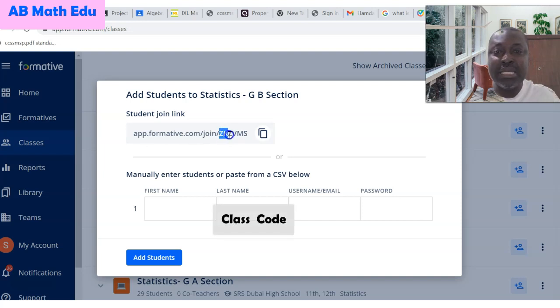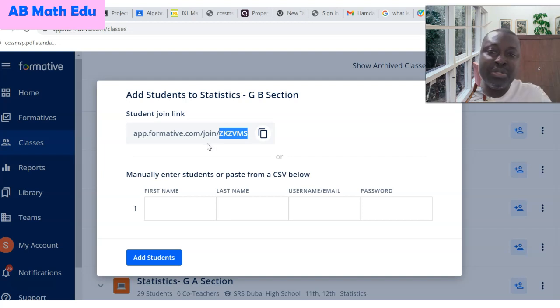The class code is a last slash over here. This is the class code. Students will still be asked to enter the class code, and that's the class code right there. I don't know how they made it this way. It used to be that they had the class code and then the link. Now they have joined everything together.